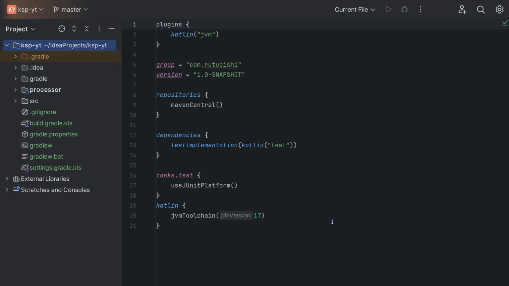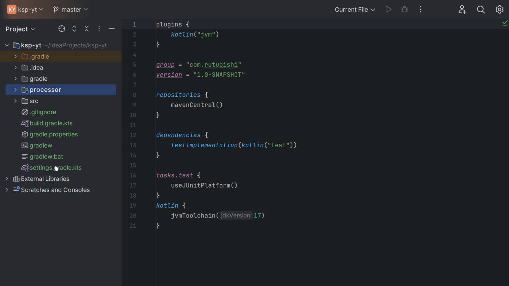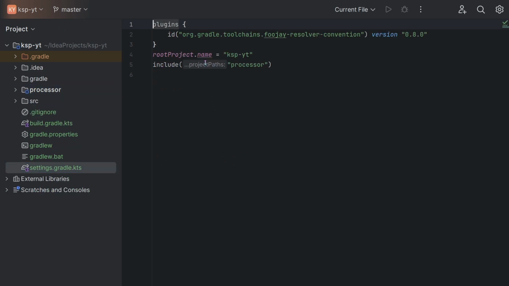Using IntelliJ IDEA's wizard, you are able to get your project added successfully. It has its own build.gradle file. It has also been registered in settings.gradle.kts. There we have it.